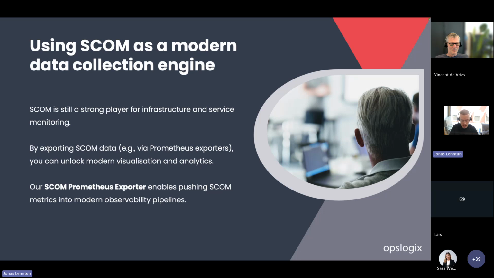So let's bring that to the topic of SCOM as a modern data collection engine then. How do you see, Vincent, SCOM today and how it uses and collects data from agents? Well, SCOM is still one of the strongest data collection engines out there. It's been tried and tested.